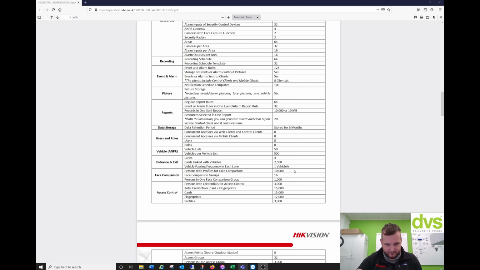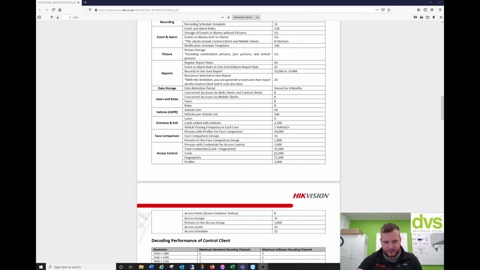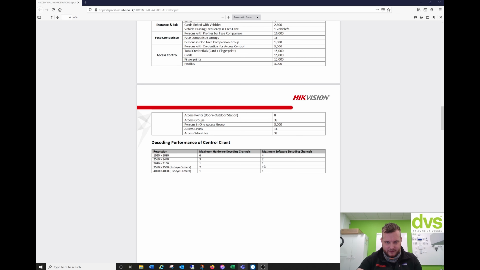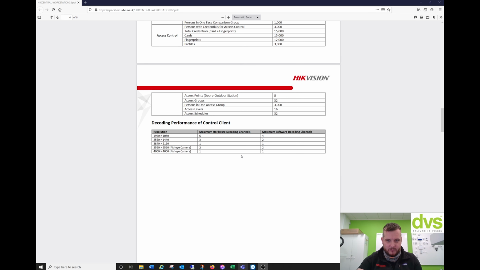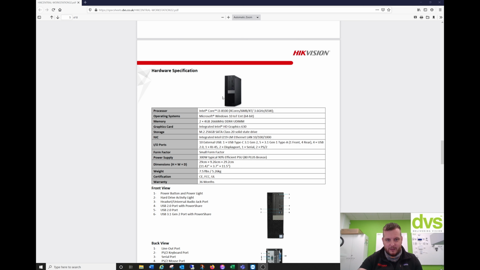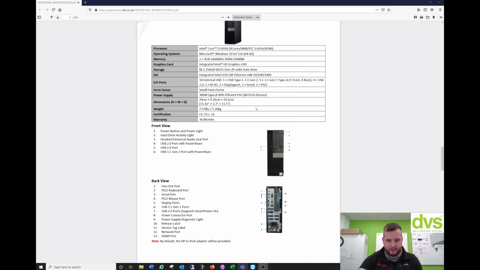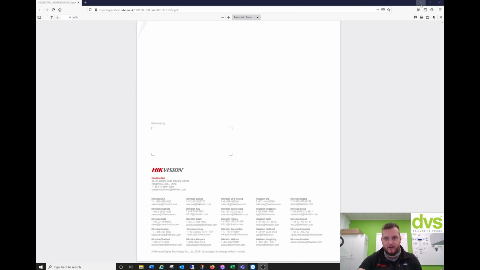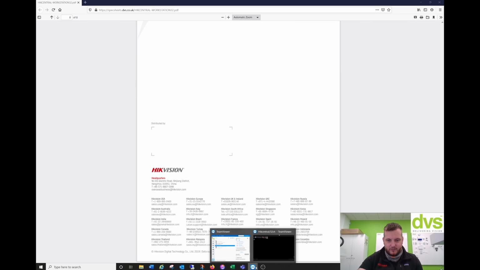4 lanes. And you've got face comparison, access control, access doors, and then the control client performance built in. You could use this as a server and then connect it with a more powerful PC with graphics card capability to do the decoding, as the client, and then just use this as a server. Still really cost effective for that solution as well. There's the specifications of this PC. And there we go. There's the overview as you would expect.